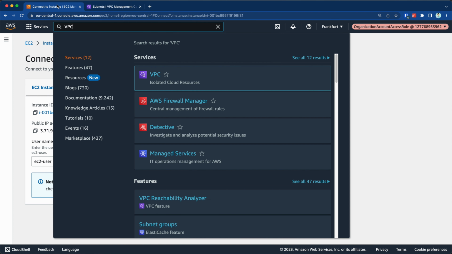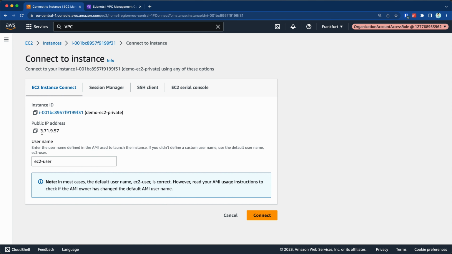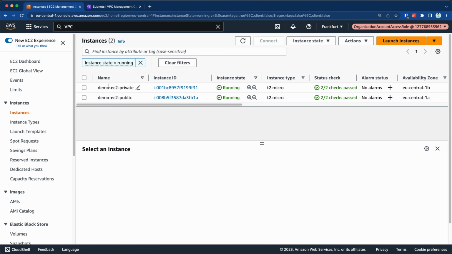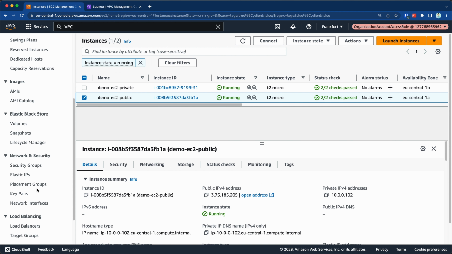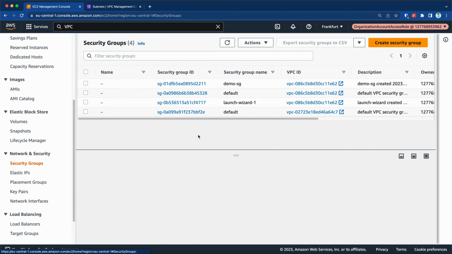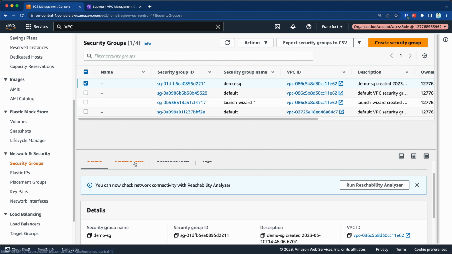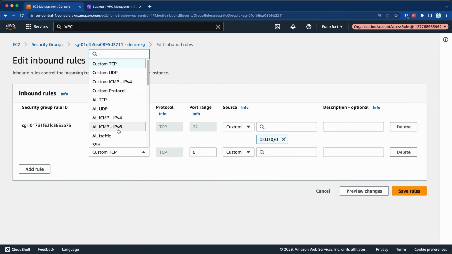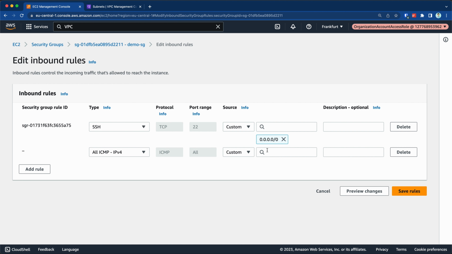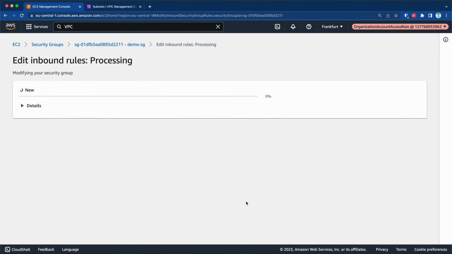No problem. Now let's come here to EC2 once again. This is our private EC2 instance. We cannot connect to it, but let's see if from within our other public EC2 instance we can at least ping the private EC2 instance. We're not going to be able to just yet because the security group doesn't allow for that. So let's come here under our security group, demo security group, and let's edit the inbound rules. And we're going to add here a rule for all ICMP, and it's going to be from anywhere. I'm going to save the rules.